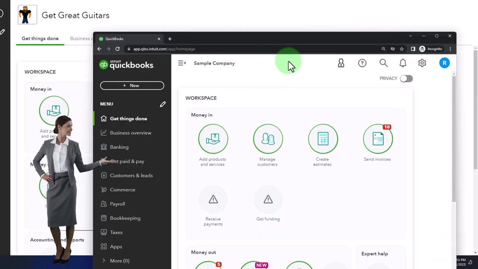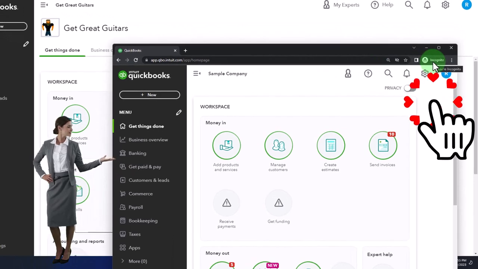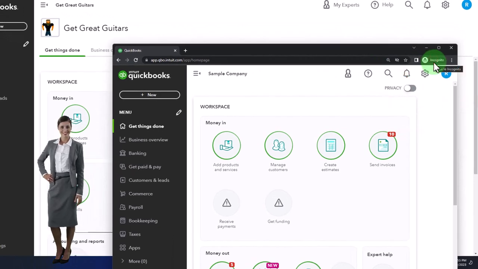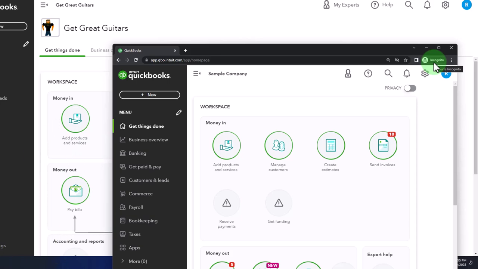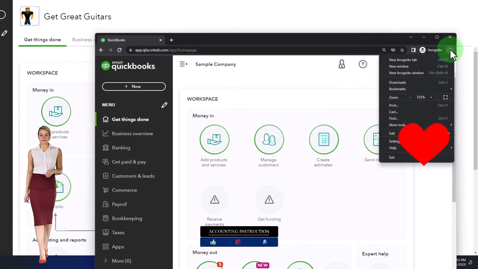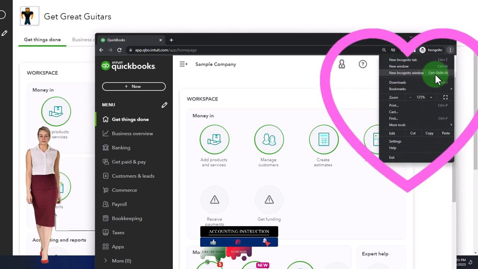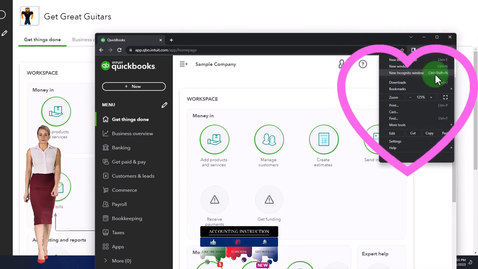We suggest using the incognito window or another browser. You can open the incognito window if using Google Chrome by selecting the three dots in the browser and then incognito window, and then search into the search engine for QuickBooks Online Test Drive.